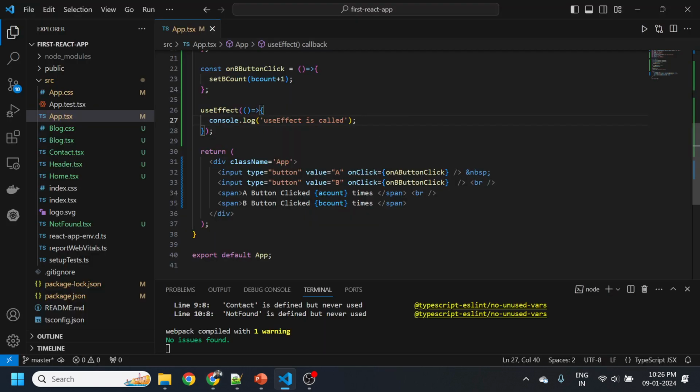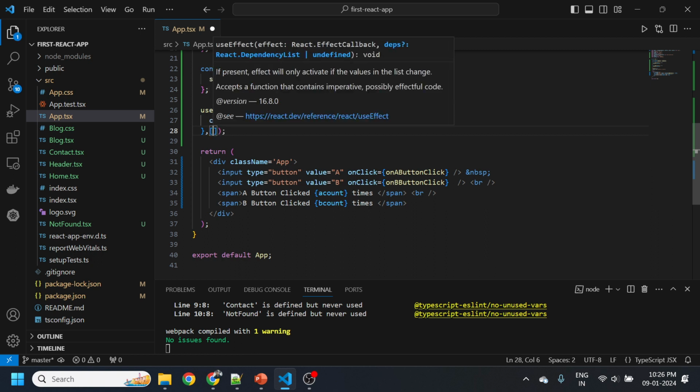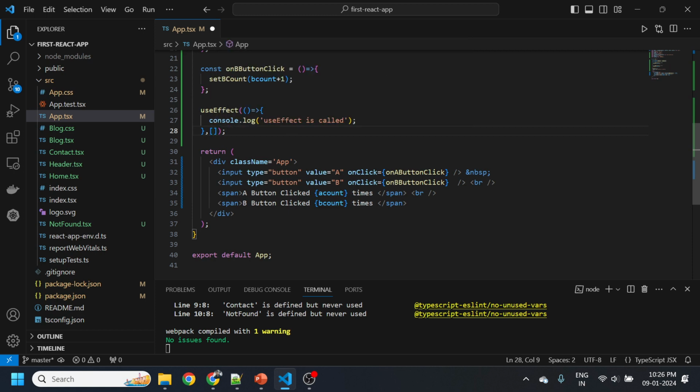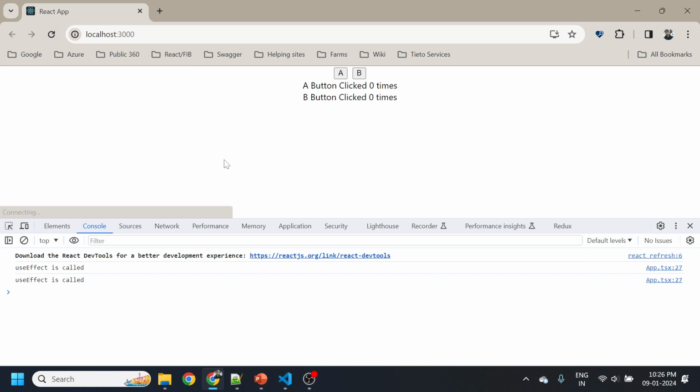So if you don't pass any dependency array to the useEffect hook as a second argument, then the useEffect hook will be called every time there is an update phase. If you pass the second argument as an empty array, then it will be called only once. You can see over here.